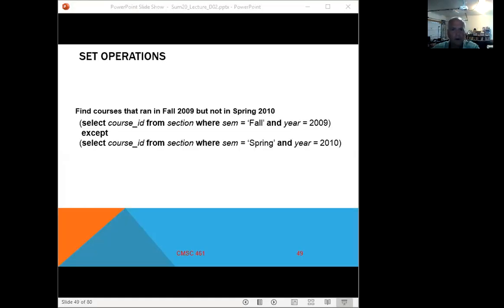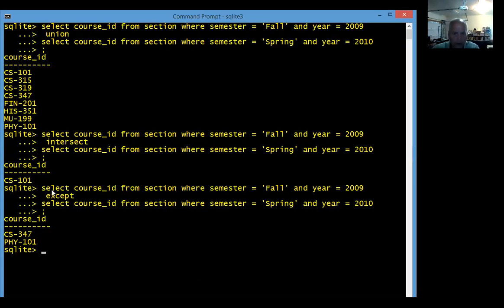So let's take a look at this in SQLite also. So here we have it. Select course ID from section where semester equals fall and year equals 2009, except take out any courses in that result set where they also were taught in spring of 2010. And here the result set is Computer Science 347 and Physics 101.